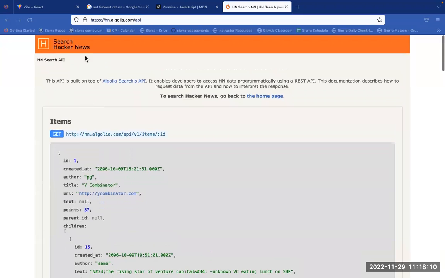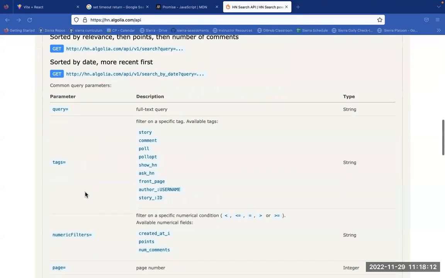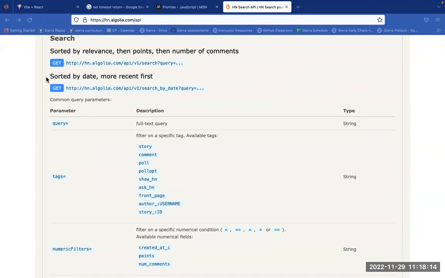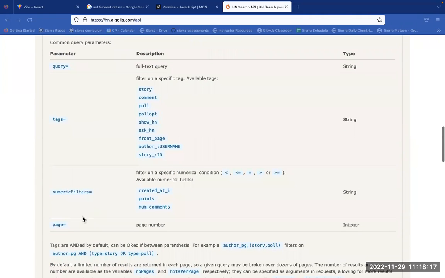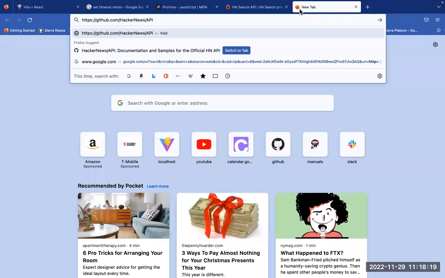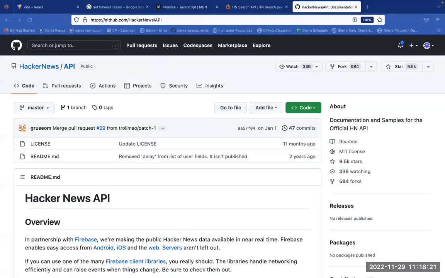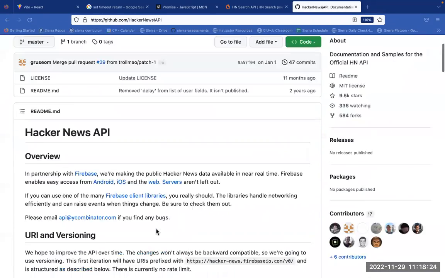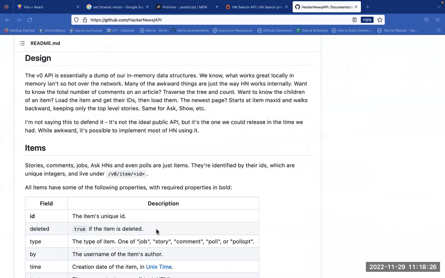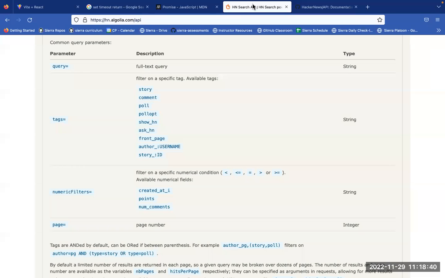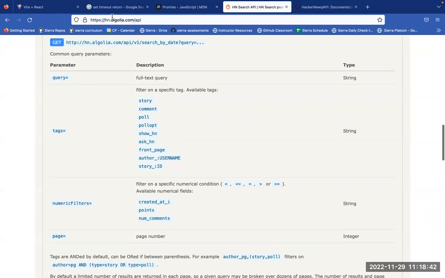I personally prefer this one. It is a little easier to use. They have a bit more built-in functionalities. For the regular Hacker News API, when you're getting stories and stuff, they send back a list of object IDs, and then you have to loop through that list and make an API call for every single object that you want, or every single story that you want. So if you want to use this, you can, but today we're going to use the Algolia one.